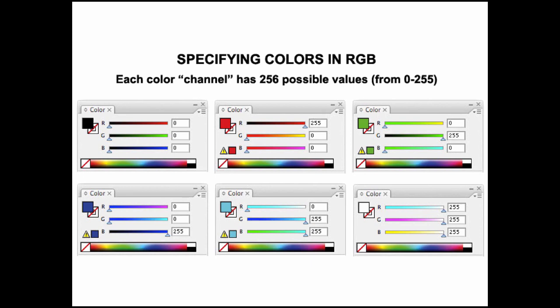In the middle example on the top row, the red has been turned all the way up to 255, so that's pure red. At the right, the red has been turned back down to 0, and the green has been moved all the way up to a value of 255, so this would be a pure green object or a pure green pixel. And finally, in the bottom left, the red and green are set to 0, but the blue is turned all the way up. So you can see how easy it is to specify red, green, and blue.